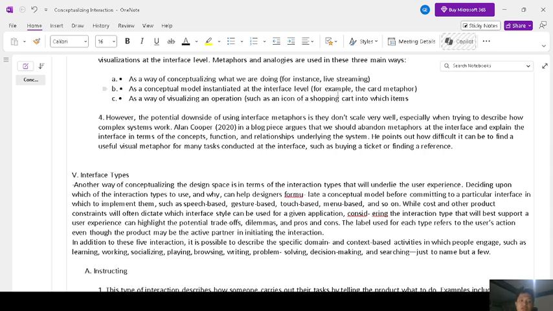However, the potential downside of using interface metaphors is they don't scale very well, especially when trying to describe how a complex system works. Alan Cooper in 2020 in a blog piece argues that we should abandon metaphors at the interface and explain the interface in terms of the concepts, function, and relationship underlying the system. He points out how difficult it can be to find a usable visual metaphor for many tasks conducted at the interface, such as buying a ticket or finding a reference.